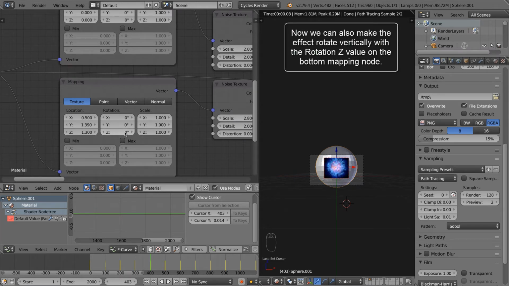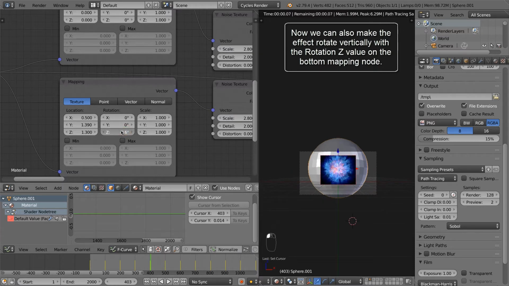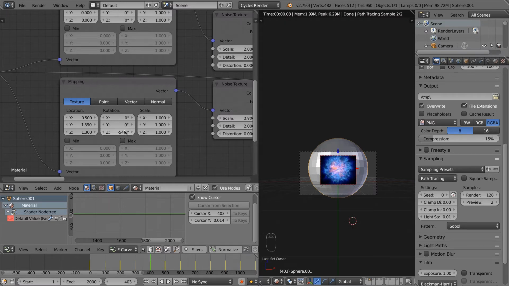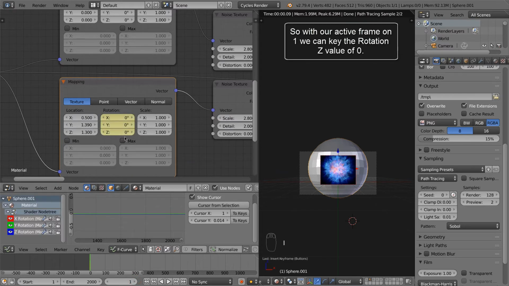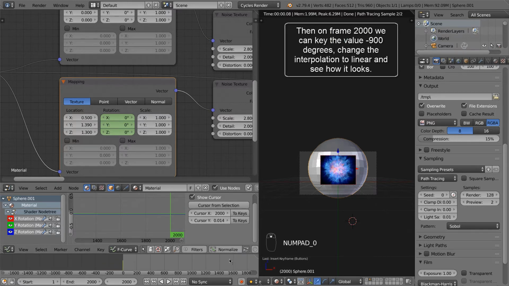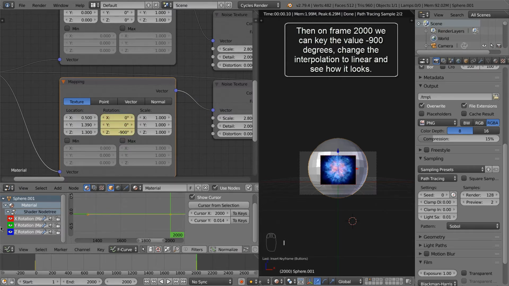Now we can also make the effect rotate vertically with the rotation Z value on the bottom mapping node. So, with our active frame on 1, we can key the rotation Z value of 0. Then, on frame 2000, we can key the value minus 900 degrees. Change the interpolation to linear and see how it looks.